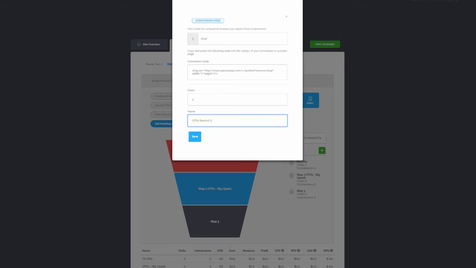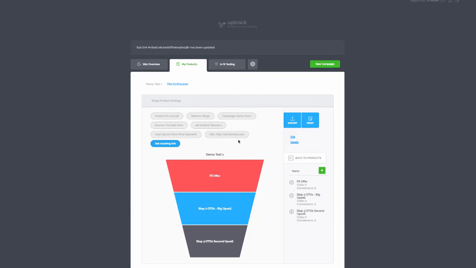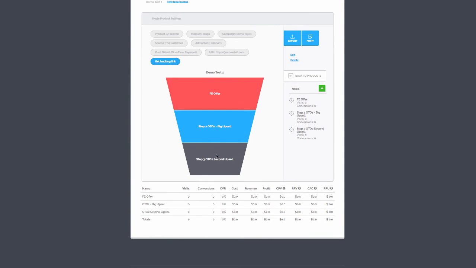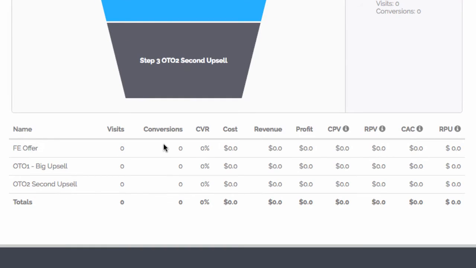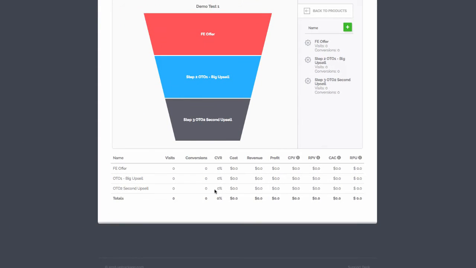Let's call it second upsell, and we save. And you can see it's all laid out nice and easily. And if you notice at the bottom down here as well, it's actually bringing down all our statistics. Now, obviously, it's not showing any clicks or visits or conversions because it's a brand new link, it's not been created yet.